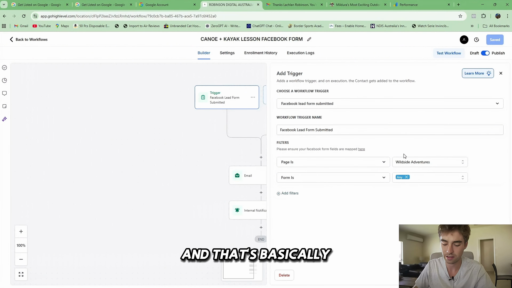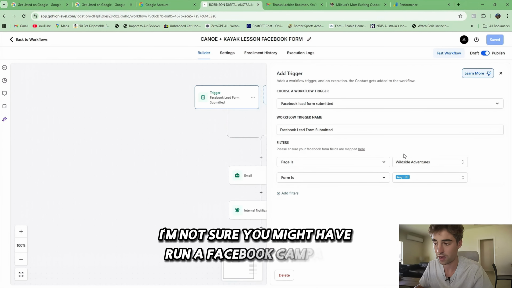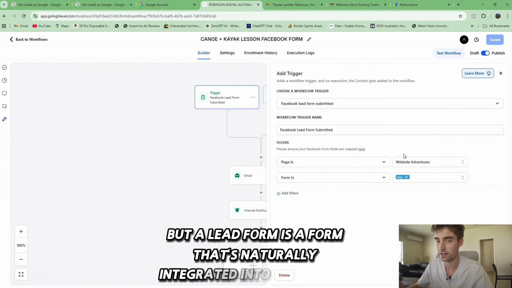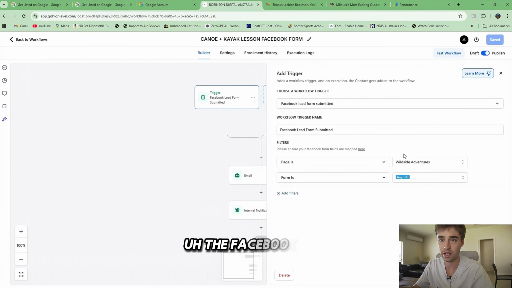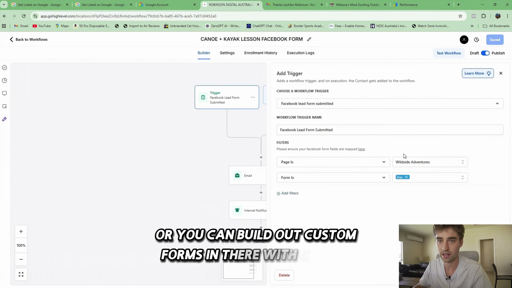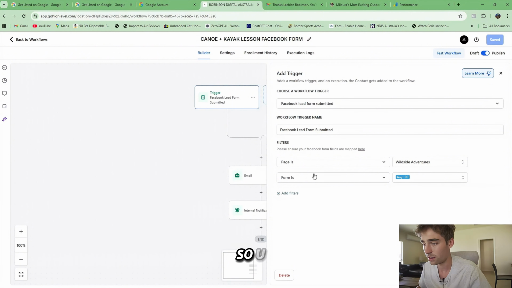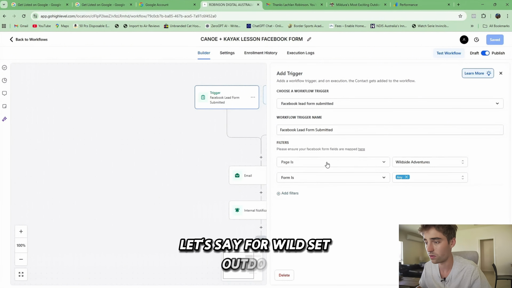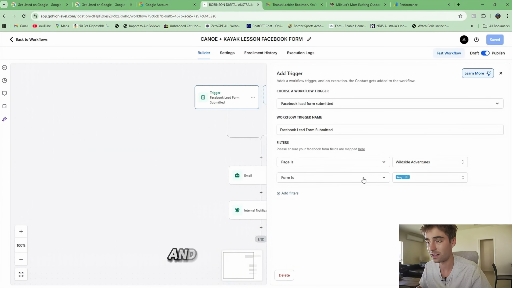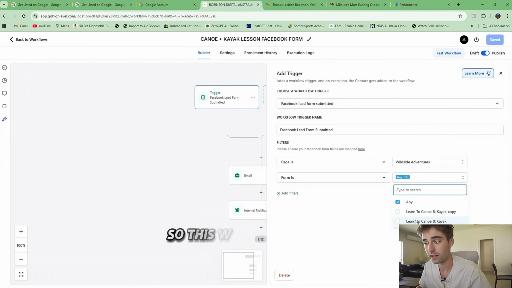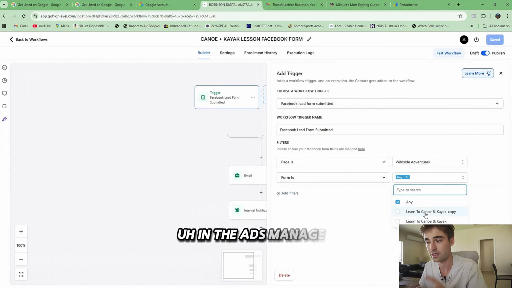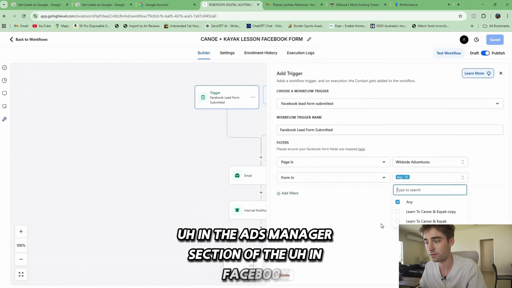You might have run a Facebook campaign before, but a lead form is a form that's naturally integrated into the Facebook Ads Manager platform. You can build out custom forms in there with custom questions. So for Wild Set Outdoors, you're able to select the page, and the form on the page. This will show all the custom forms that you've built out in the Ads Manager section in Facebook.